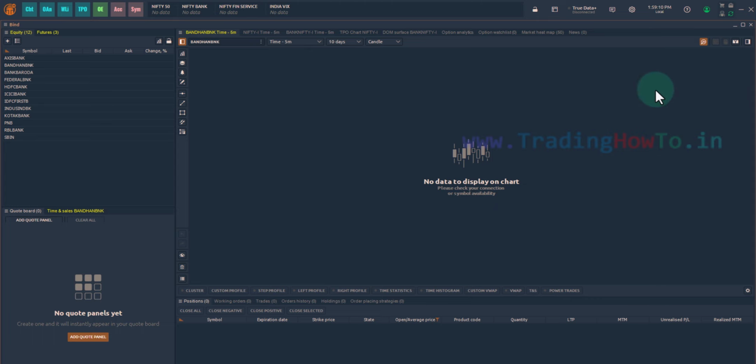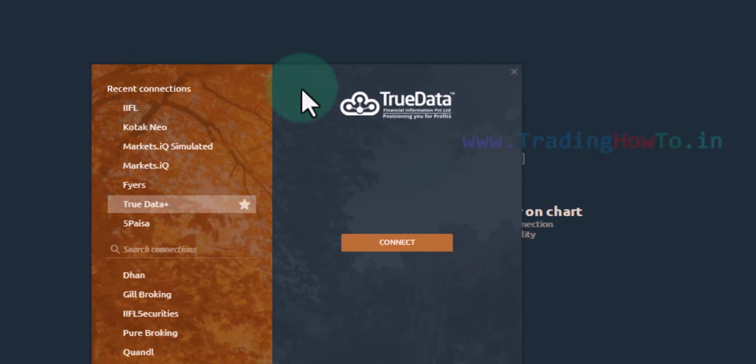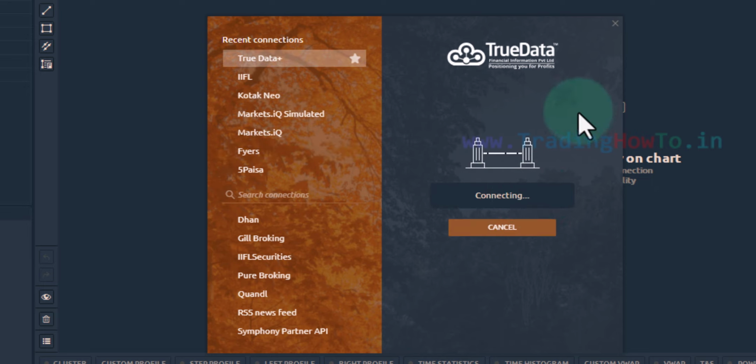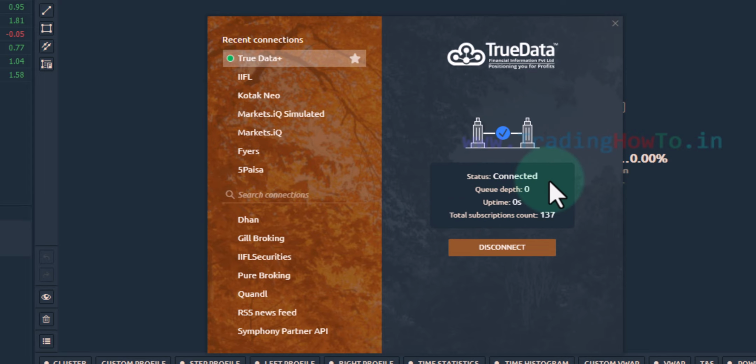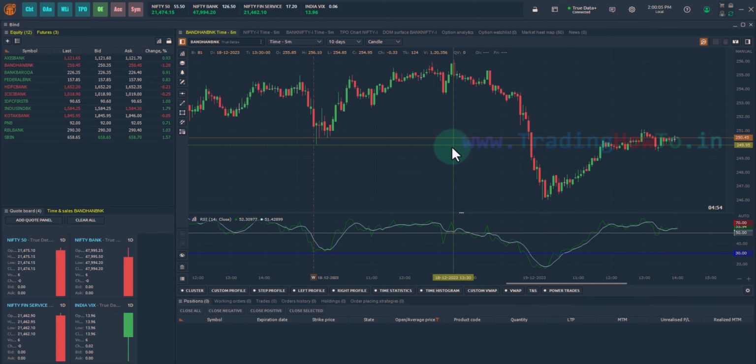In order to connect to data, in the top right corner, we can see True Data Plus. If we click on that, a window will open, and here we can click on connect. As I said before, when a new user registers with Quantower, they get to use the Quantower platform with all the features for 5 days. If I click on connect here, it will connect to True Data. Now it is connected. We will close this window, and now the data is loaded.